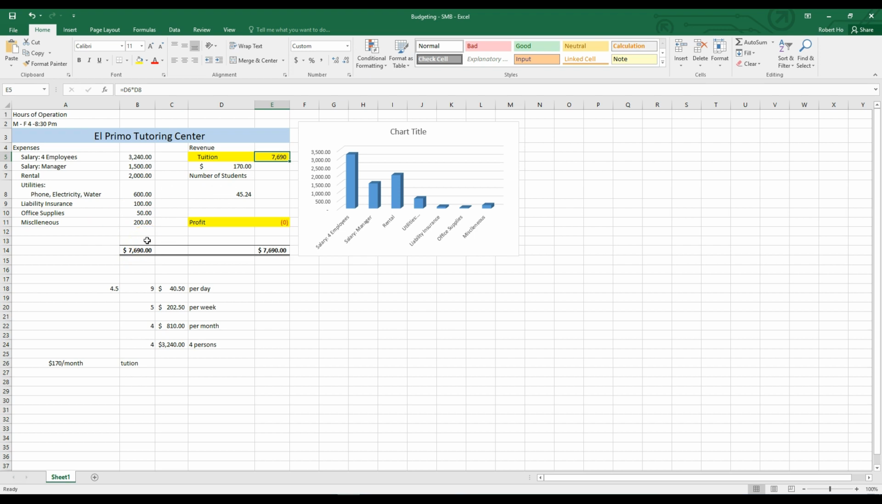So if you want to open El Primo Tutoring Center, or any name, you need to have at least a minimum of 45 students in order to break even. How do I know that? Well, how do you calculate the profit? The profit is the revenue, which is E5, minus B14, which is the expense. So the profit is the tuition minus the total expense.